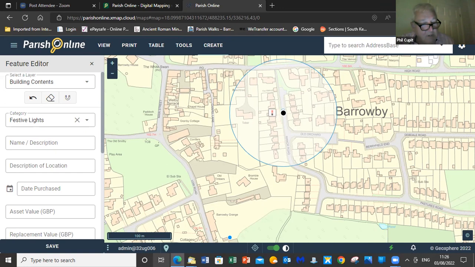Well, the correct address should be parishonline.xmap.cloud/login. So if any one of those previous choices takes you to that page, that's fine. But if you aren't on that page, that's why we're having the problem. So make sure that the browser address is parishonline.xmap.cloud/login, that's where you need to be.